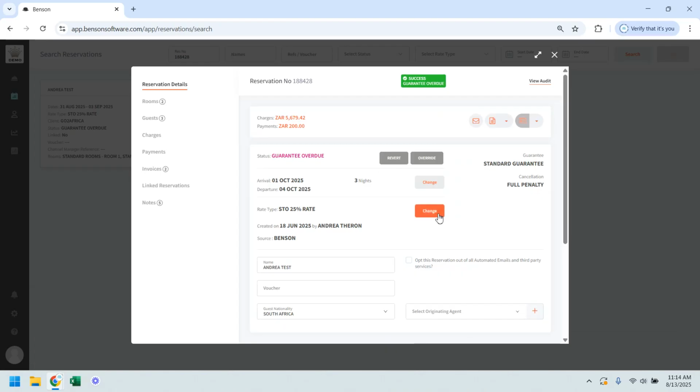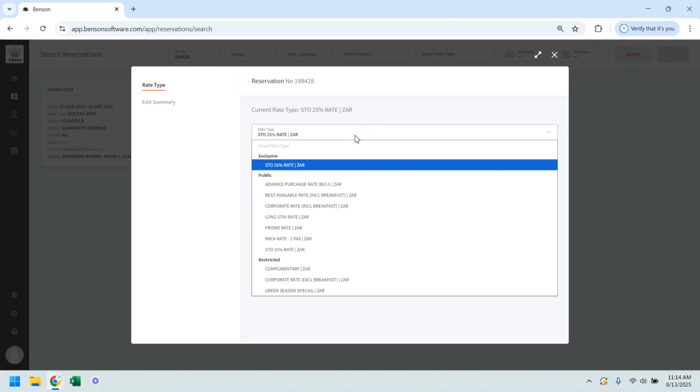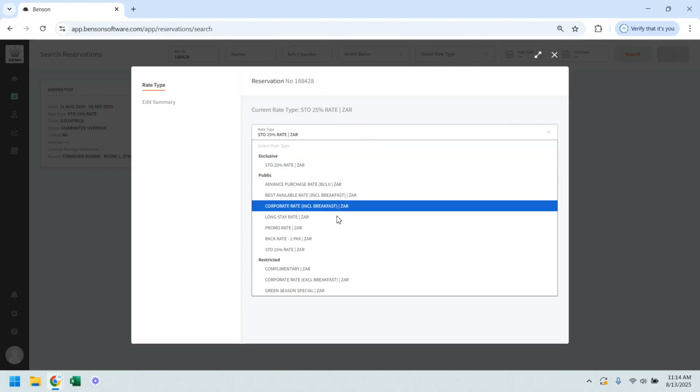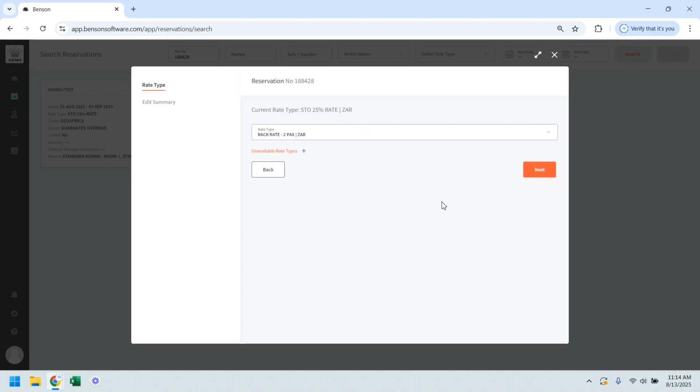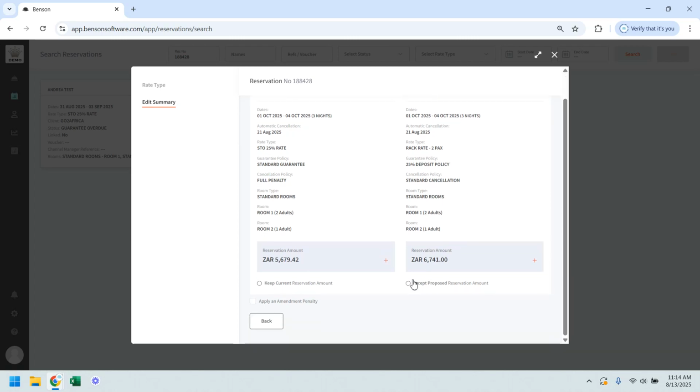To change your rate type applied, select the Change button across from your rate type. From your drop-down, select the new rate type you wish to apply. Next. And once again, you will be given the option to keep your current reservation amount or accept the proposed reservation amount. And Confirm.